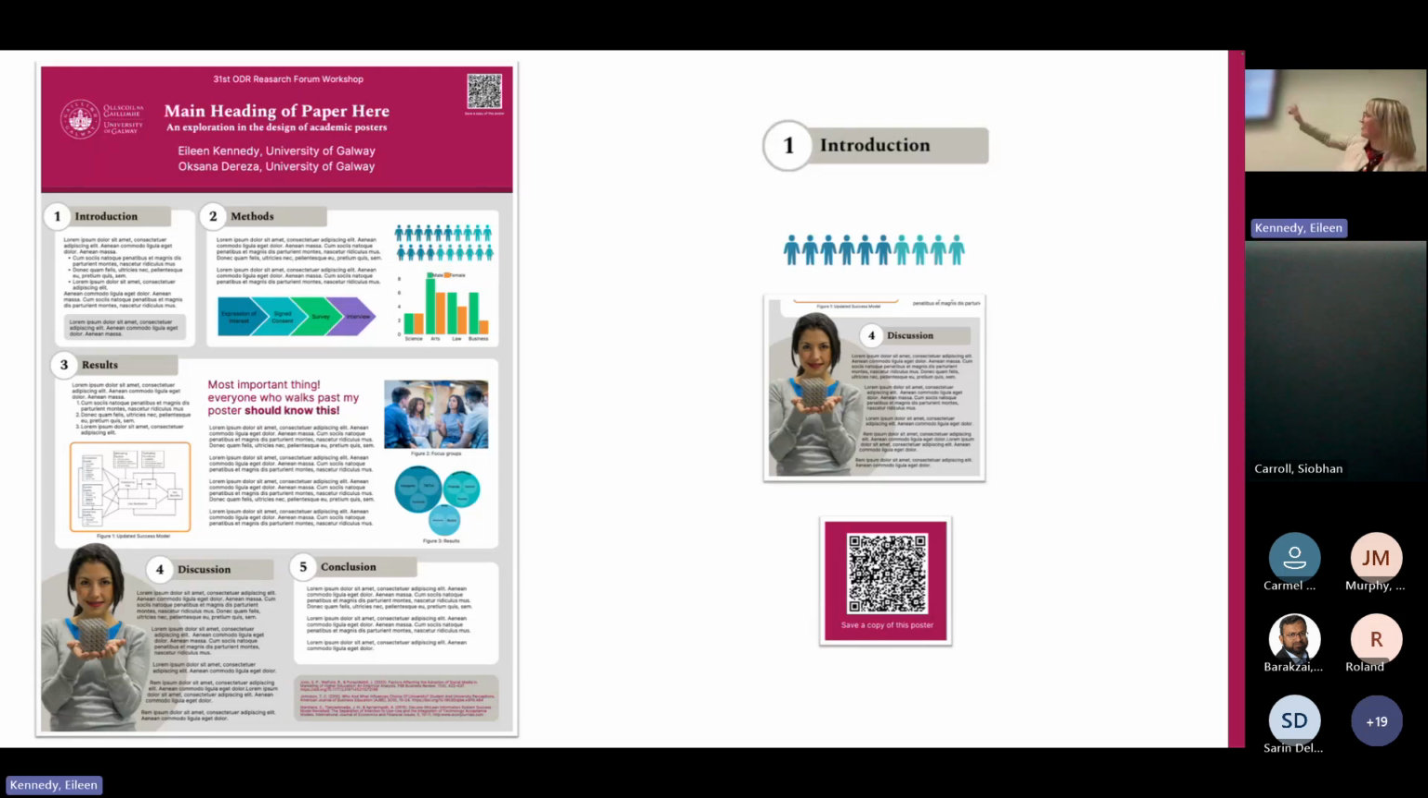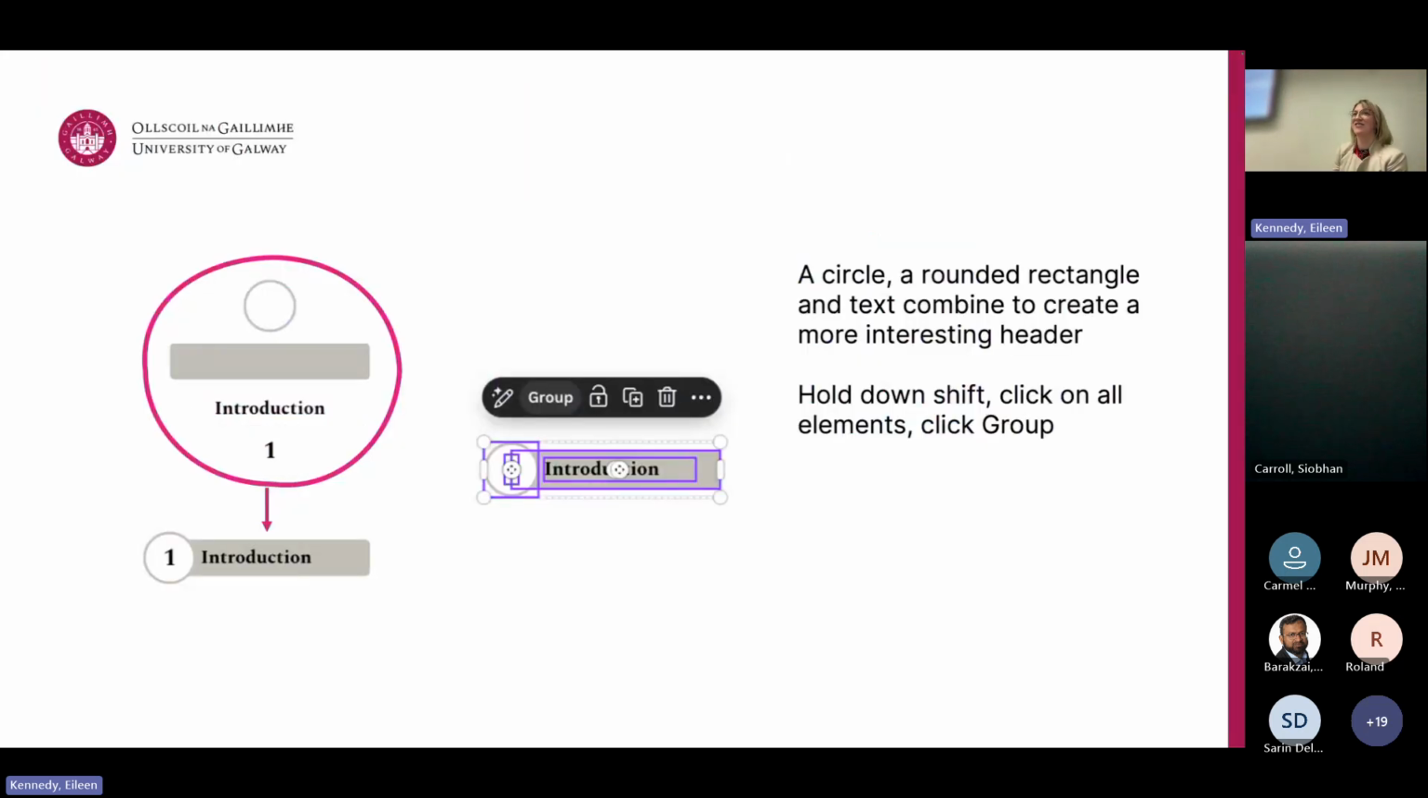So what we're going to do is create each of these elements. We're going to start off with making our little introduction header. So this is a circle, a rounded rectangle, and text. And you want to combine all of these things. So give that a shot, and I'll go around and help you guys out with it.